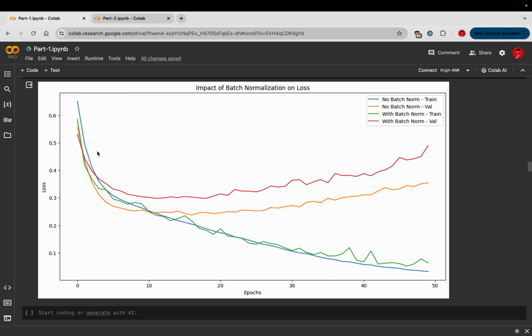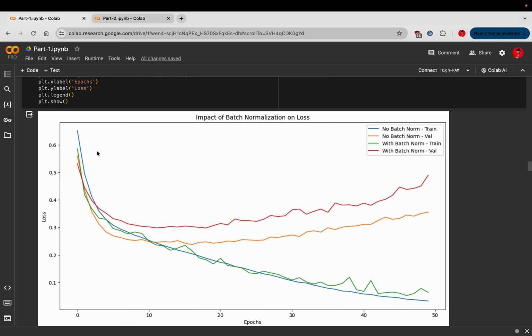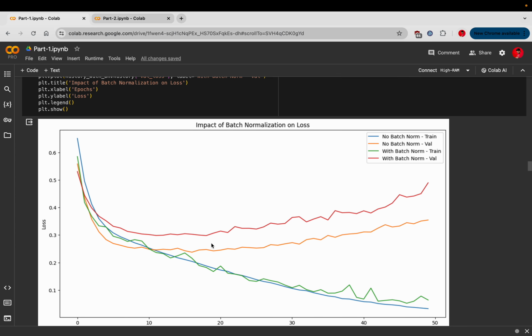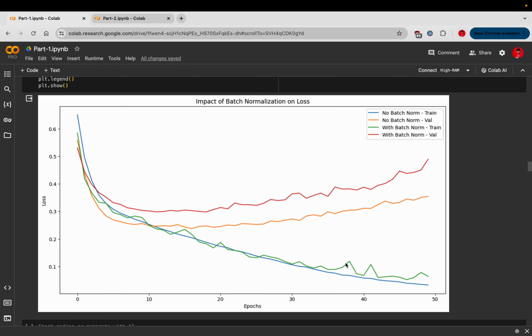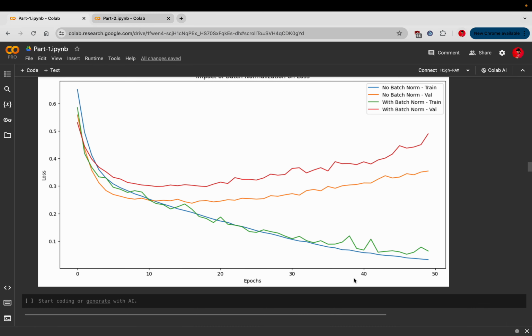So this is the graph. This is the loss versus epochs graph. So the loss is not constant anywhere; it is either increasing or decreasing, whereas it's constantly decreasing without batch normalization.